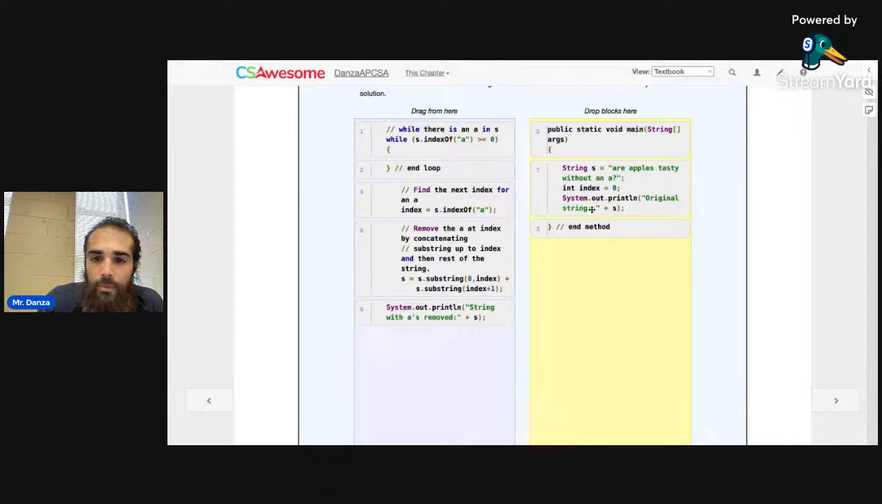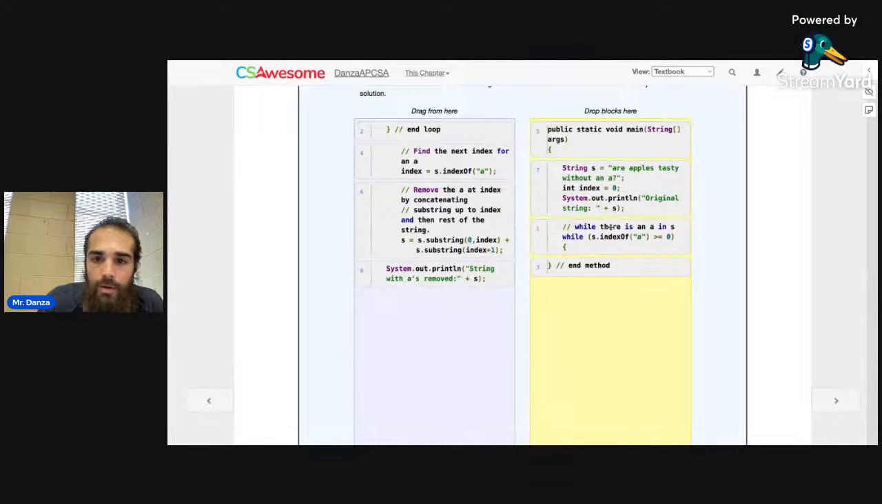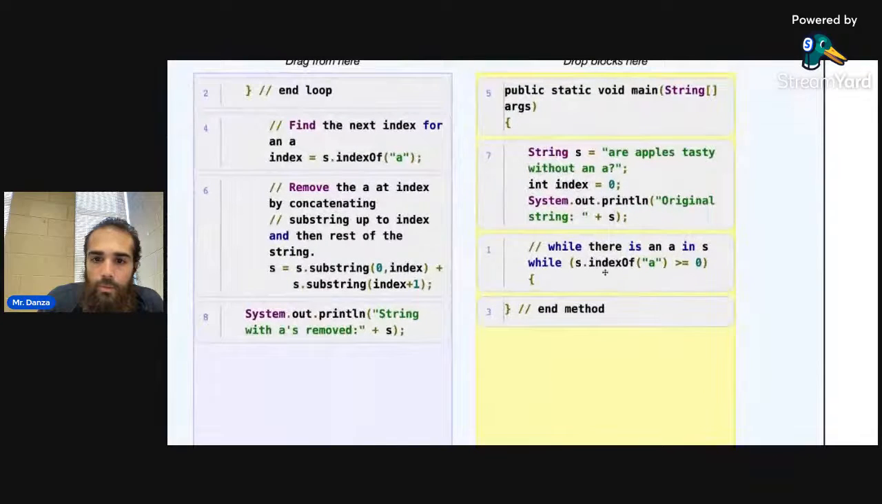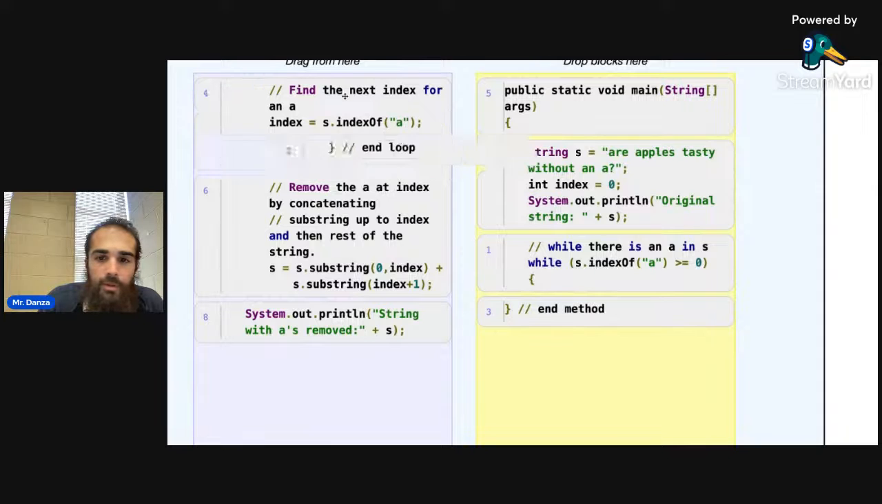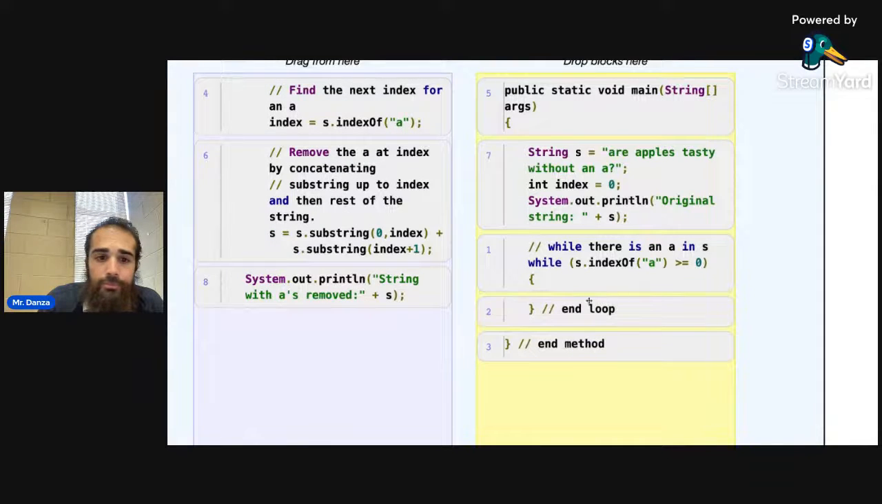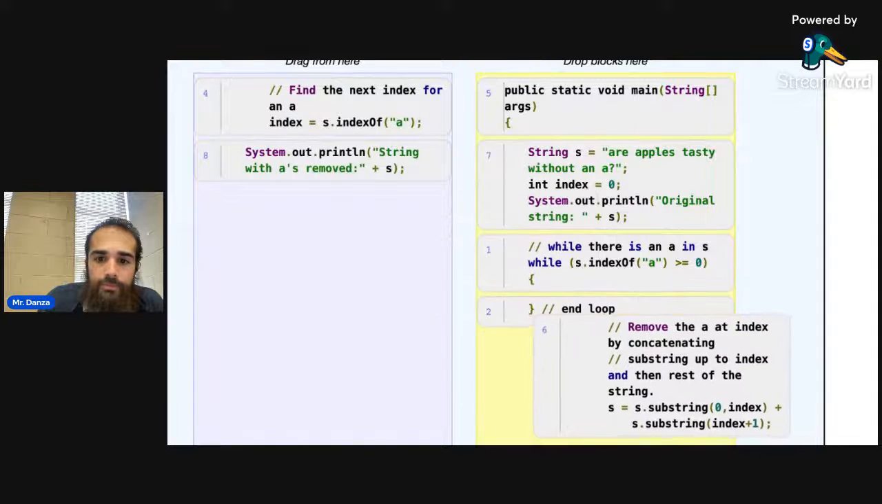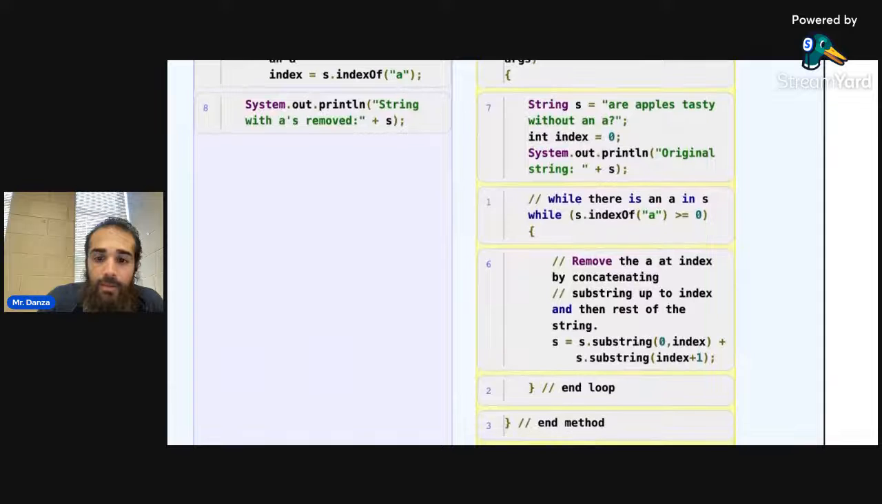I'm going to print out the original string plus, which concatenates the original string there. I print it out. And then I'm going to start my loop. So I'm going to go ahead and open up my loop there. So it says while there is an A inside of the string. I'm also going to close my loop so I don't forget to. We want to remove the A at the index by concatenating it.